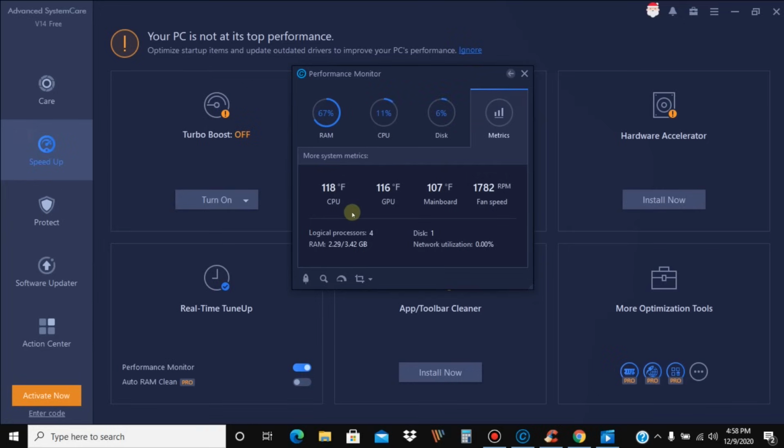122 Fahrenheit on the CPU, so it tells you the temperature, also temperature of the main board, and then the RPM of the fan. Okay, how fast is the fan spinning, rotations per minute. Very useful. I think this is a kind of a cool feature that they have included.